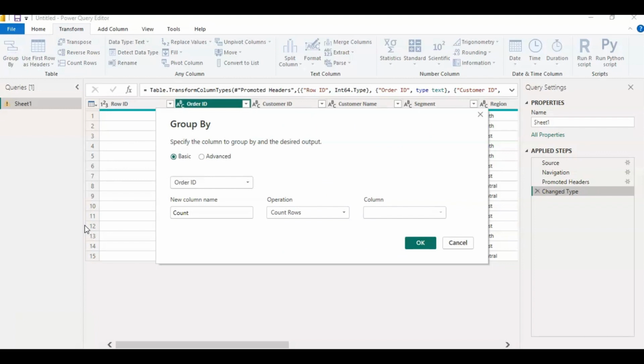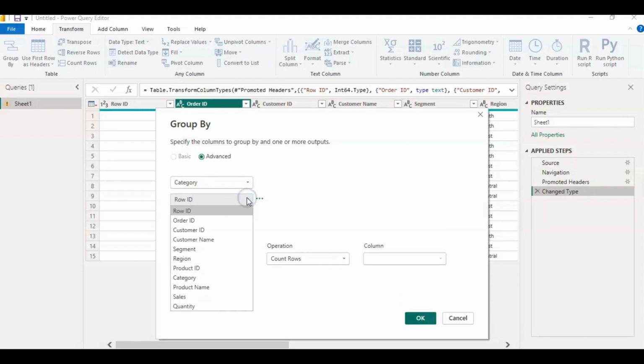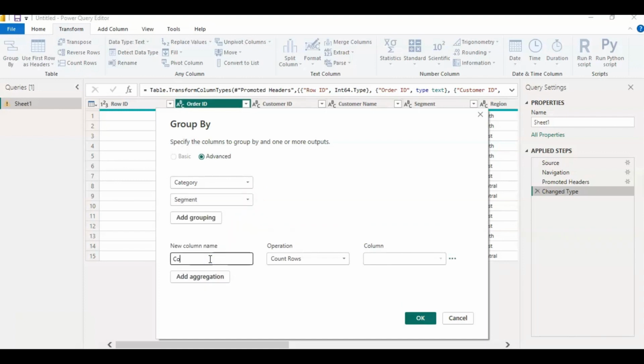To summarize the data based on multiple criteria, select this advanced option. Then in this box, first select the first criteria, that is category. Then add grouping, then select the second criteria, that is segment. Here we want sales amount, so put the column name as sales amount. Operation should be sum, and the column is sales as we want to find the sum of sales.